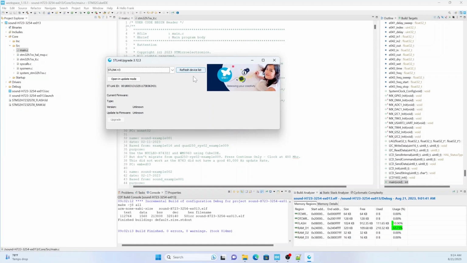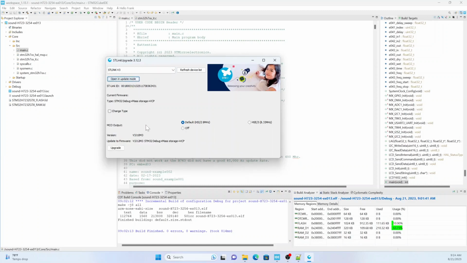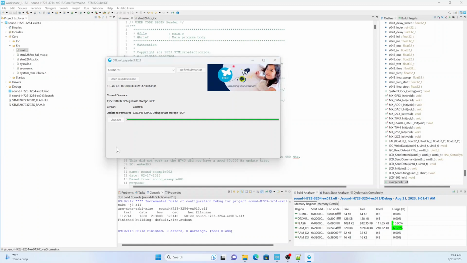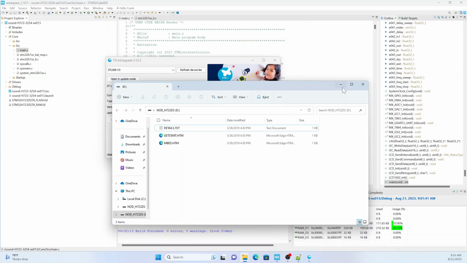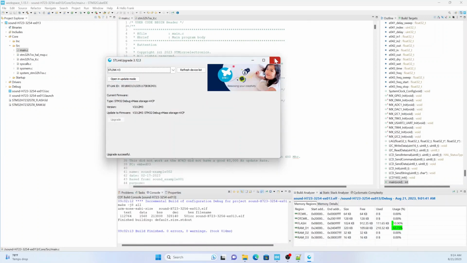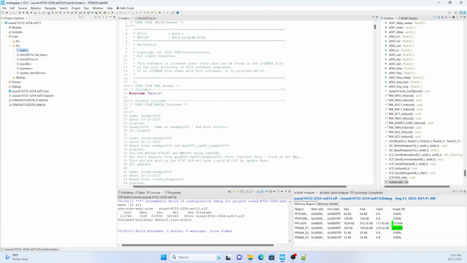So there's an ST-Link upgrade. We'll open in update mode, and I'll hit that, and I just want to hit upgrade. It's actually going to upgrade the firmware in my Nucleo board. So it's doing that now. Okay, looks like that is successful. So we'll close this again, and turn this off. Now all we're trying to do is load our device. And I hope it's backwards compatible for my other computer.